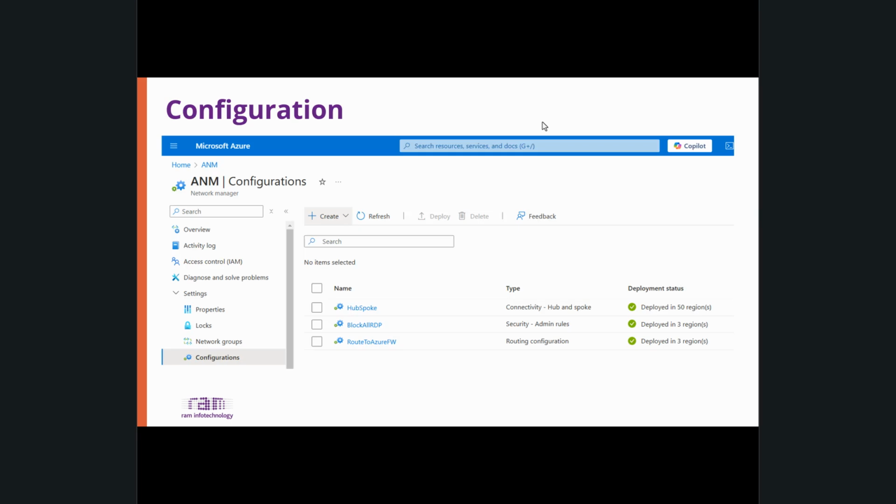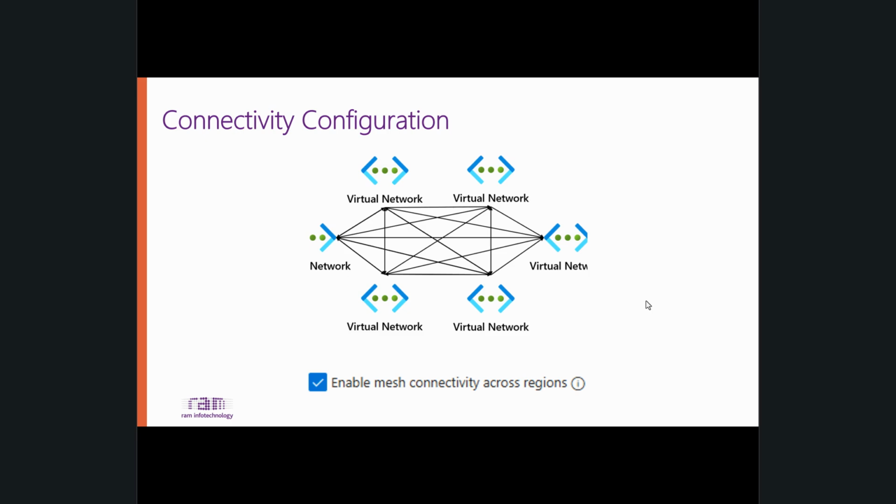Configuration is another fantastic part here. You can create connectivity configurations, security admin rules, routing tables and user-defined rules, and apply them to not only one or two VNets, but to as many VNets as you want. The next step is a mesh configuration. A mesh configuration, for those who don't have a networking background, is whenever you connect all your VNets together.